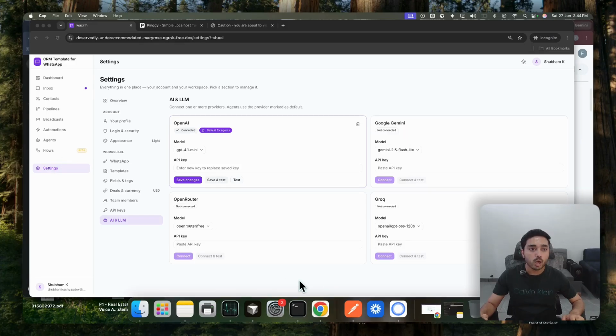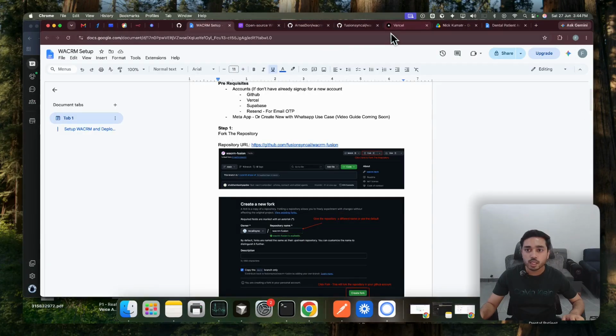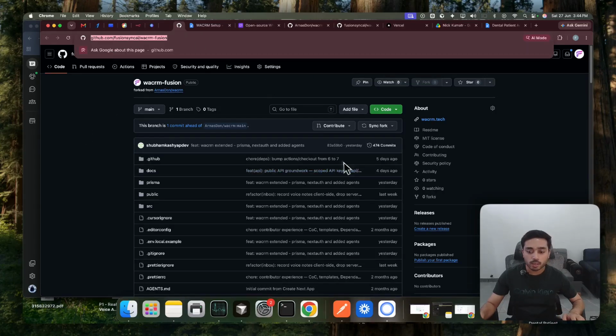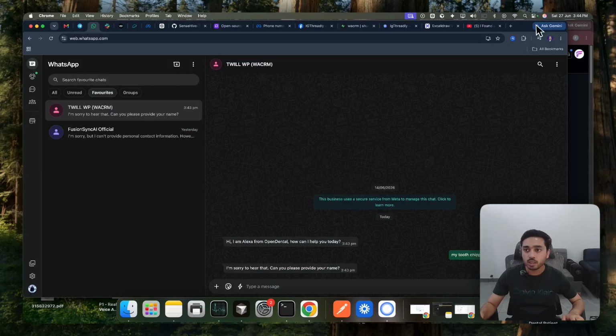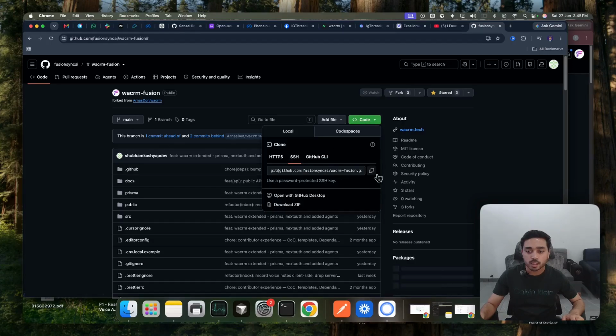Now let me actually show you how we can set everything up. So this is an extended version of WACRM, which I basically copied and extended. If I just go to GitHub, we can copy the URL and basically open this and we can fork this repository. Okay, after this is forked, we can click on code, click on SSH and just copy this URL.